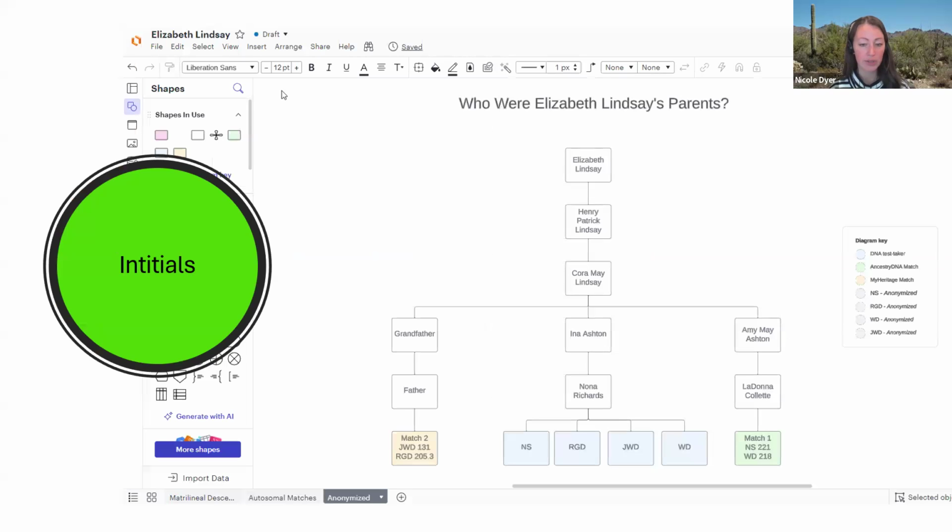Okay, another way to do this, if you only have 2 or 3 test takers, is you can put the initials there and put the amount of shared DNA like that. So JWD means that this test taker shares 131 centimorgans with match 2. And then NS shares 221 centimorgans with match 1. That's another way you can use more test takers.